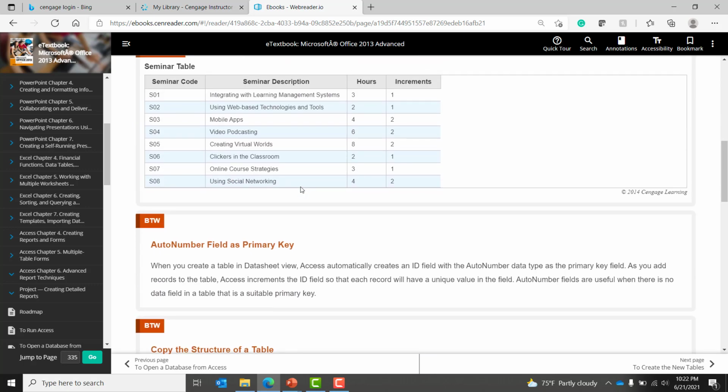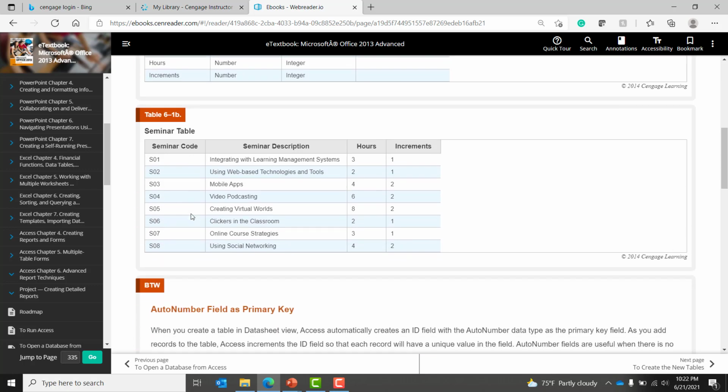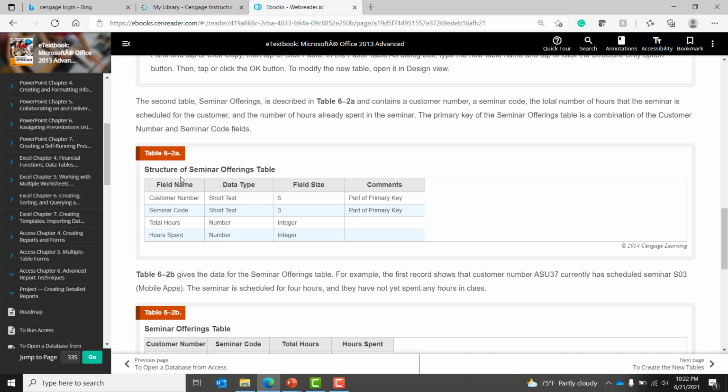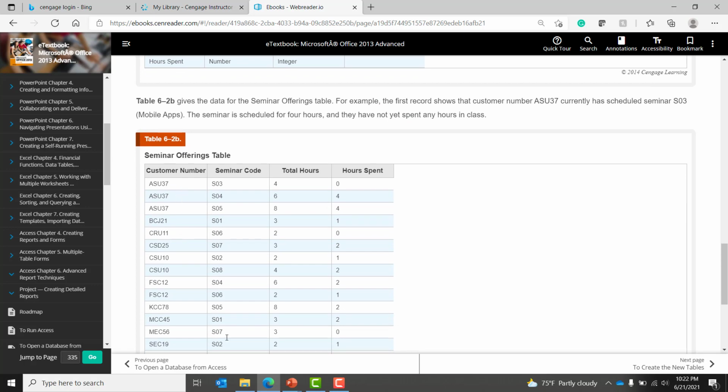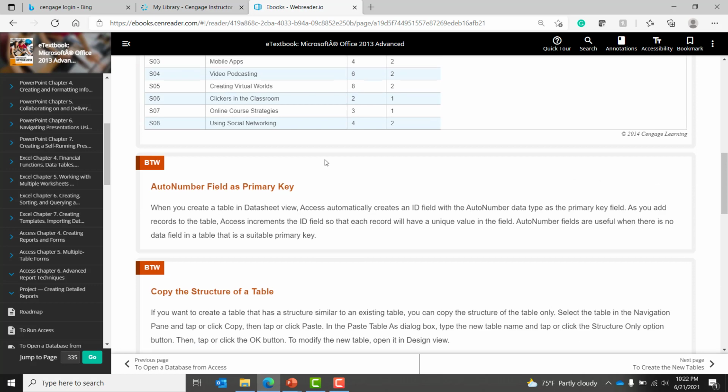So we need to create these tables: seminar table with these four fields: seminar code, seminar description, hours, increment, and these are the data that must be stored in this table with this structure. And the second table is going to be a seminar offering table with these fields: customer number, seminar code, total hours, hours spent, and with this information. I will walk you through how to develop these two tables.